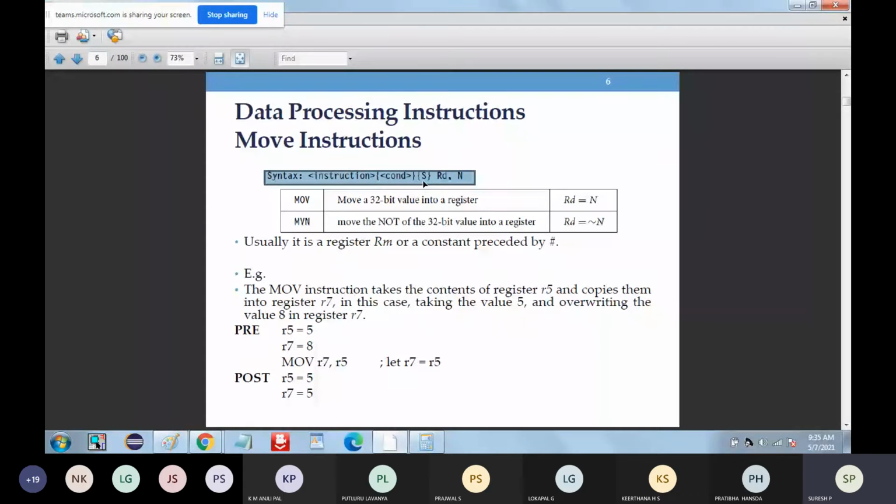Now here Rd stands for the destination register. You can see it here. Rd stands for the destination register. Okay. N is your source, where N stands for the source and Rd is your destination register.